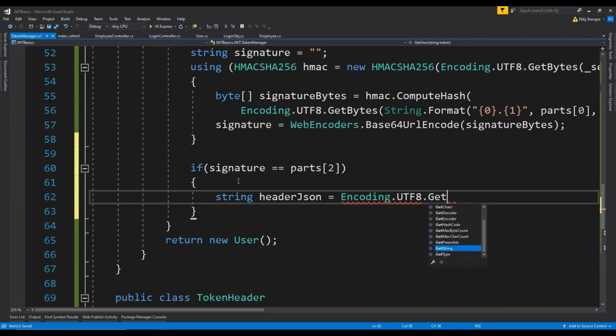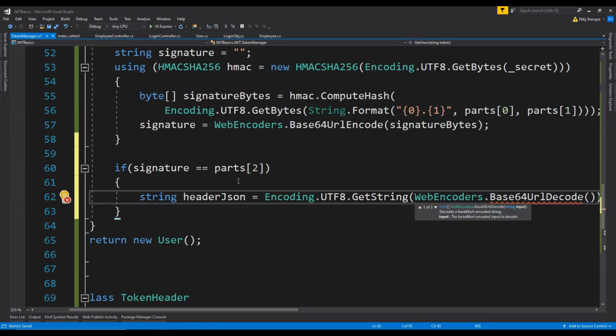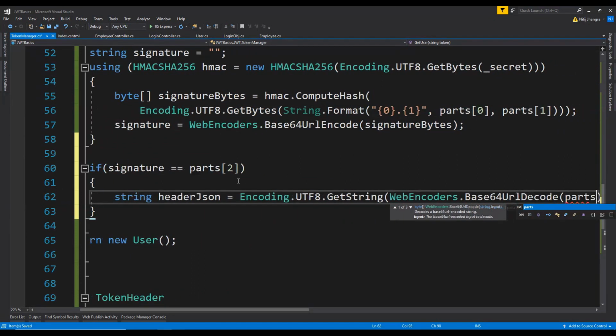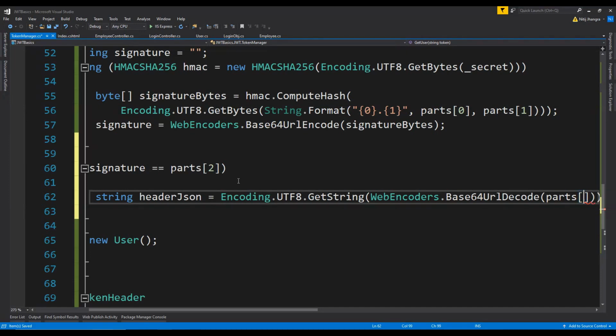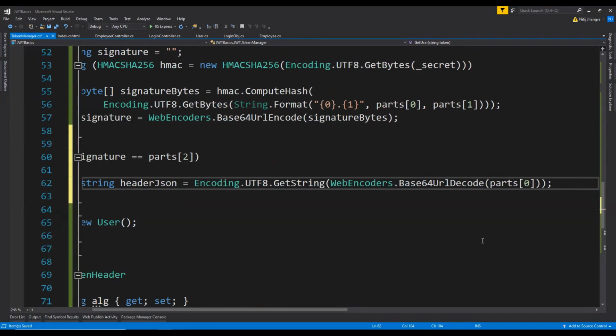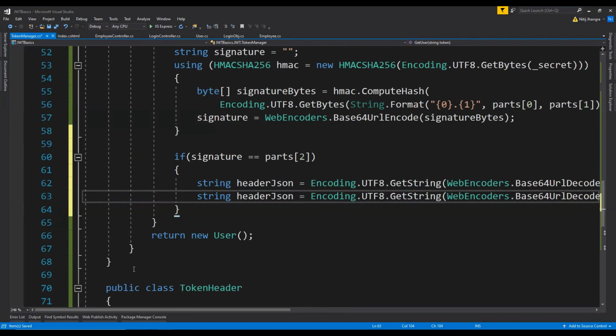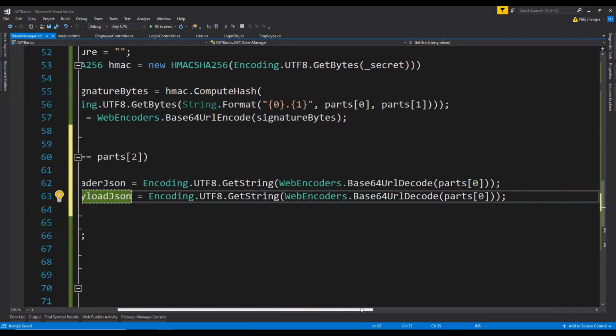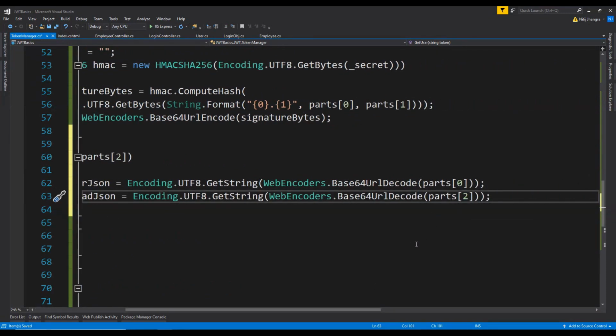So GetString, and then we can decode the first part using the base64 URL encoding. So WebEncoders.Base64UrlDecode, and then we need to provide the first part which has the header, so parts[0]. Alright, so I'm just going to copy this line and I will use it for the payload too. So payloadJson equals Base64UrlDecode the second part.